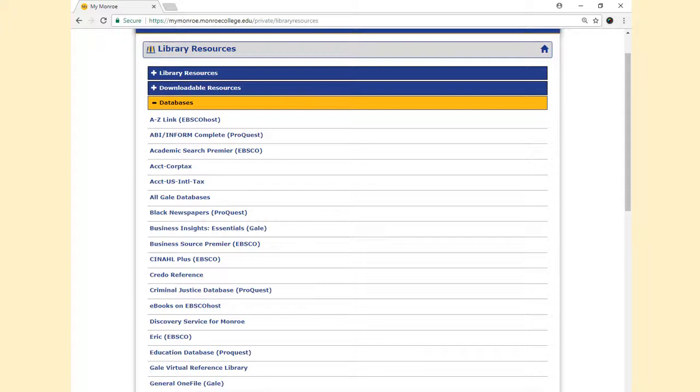However, as a Monroe College student, you have access to many different publications, but you have to authenticate or demonstrate your affiliation with Monroe College in order to gain access to those resources. The way that you access those privileges is through the databases. The databases give you access to many different publications as a Monroe College student.